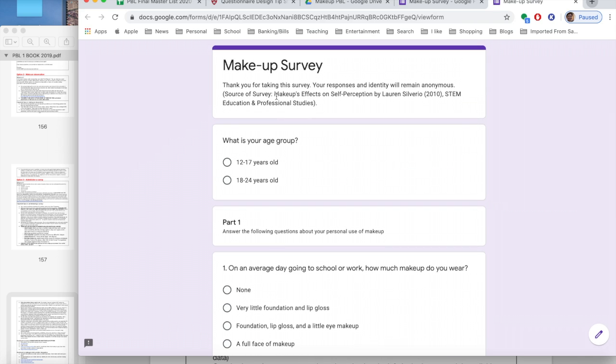And they actually got this survey from something that already existed. So that's a really good tip. There is a high chance that the survey questions that you want to ask people already exist out there. So I told the students, just look up the very survey that you want to conduct on Google. I'm sure somebody out there, some scientists already used that survey on other people. So using their questions and copying their questions is perfectly acceptable. You would just need to cite it by saying where you got it. So the source of the survey, they found a study that was published in STEM Education and Professional Studies by researcher Lauren Silverio, in 2010.